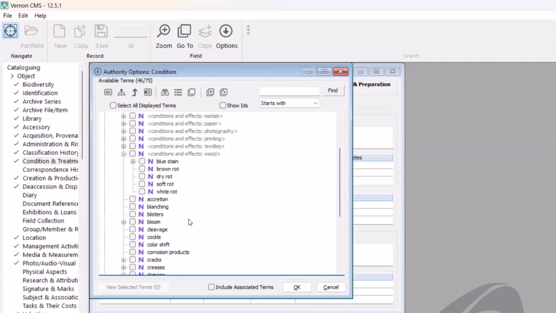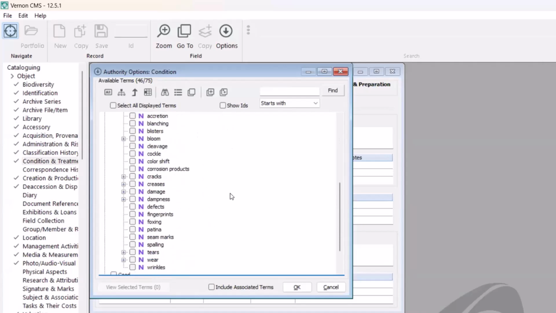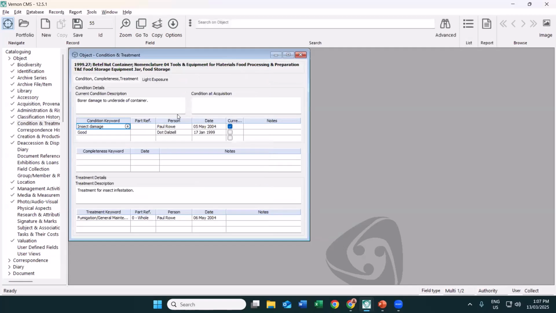We can also see further down the list lots of more generic condition categories that are included in that Getty thesaurus. The Getty Art and Architecture Thesaurus covers a number of different facets of object cataloguing, including things like conditions, classifications, and styles and periods. So this is just one sample of a really huge number of terms that are available within that thesaurus. Secondly, we can record details about treatment that's been made to an object.